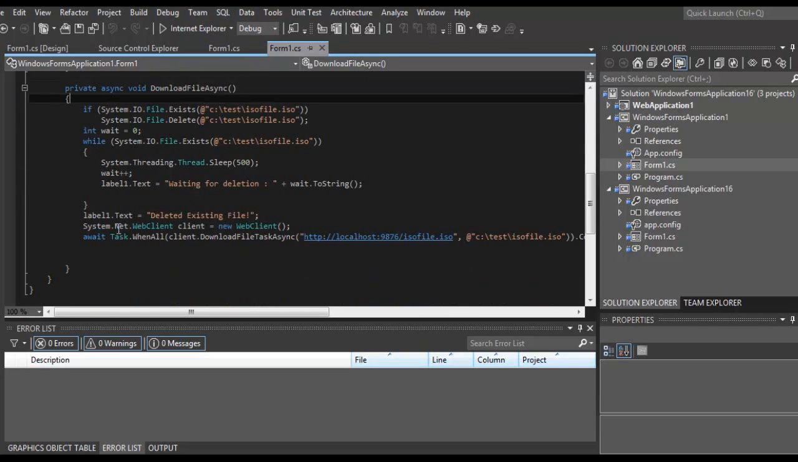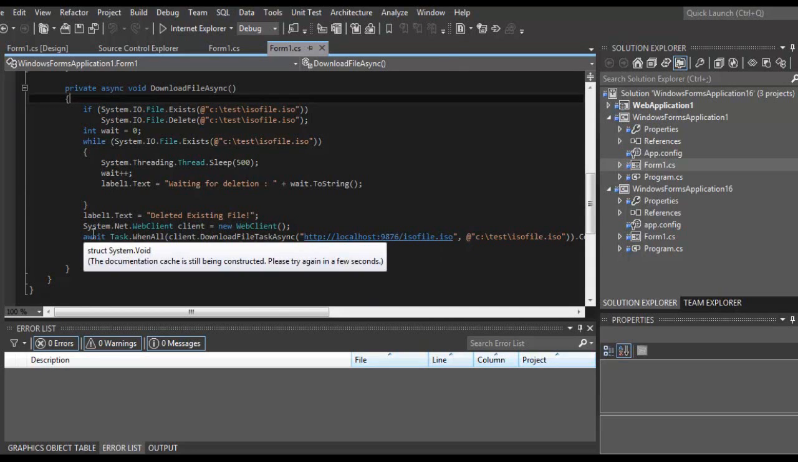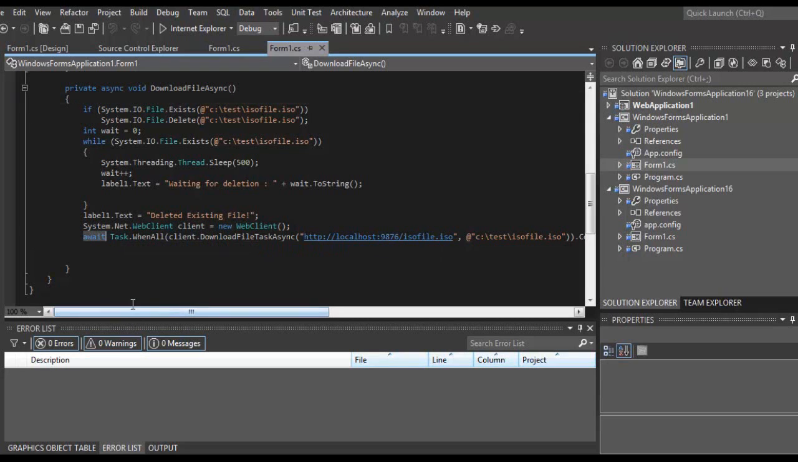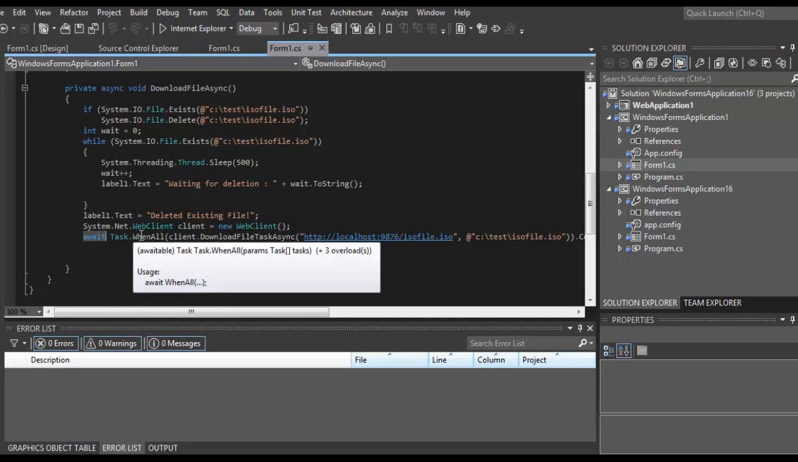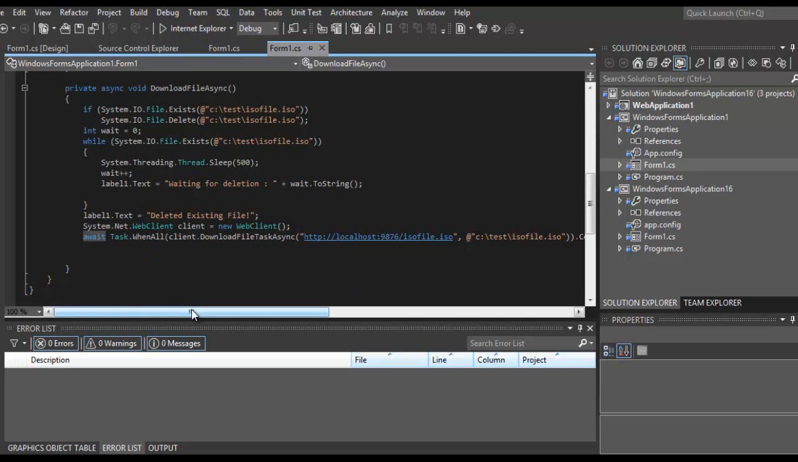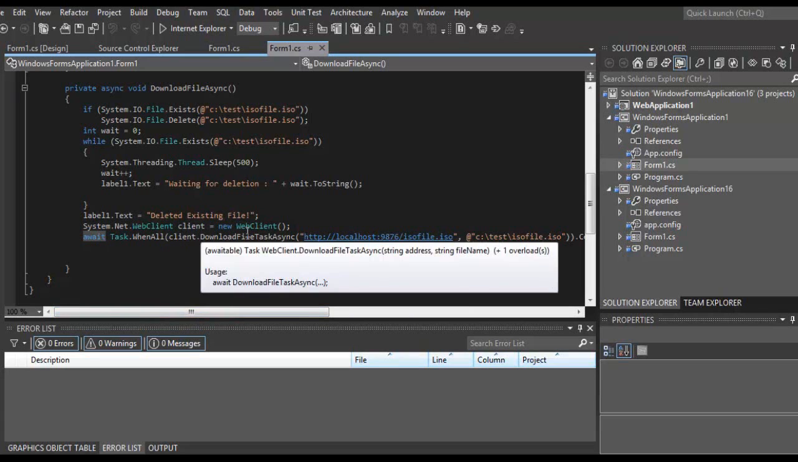Now, in our line of code where we worked before, we're still creating a web client like we did before, but you'll notice here that I'm calling the await keyword, and I'm also using the task parallel library, and I'm using a method called task.whenAll, and task.whenAll will allow me to execute some code. In our case, we're calling the download file async method, which is an updated method that comes with the Framework 4.5. And in this case, you'll notice the IntelliSense shows me that this method is awaitable, which means that it is asynchronous and works with the await keyword.